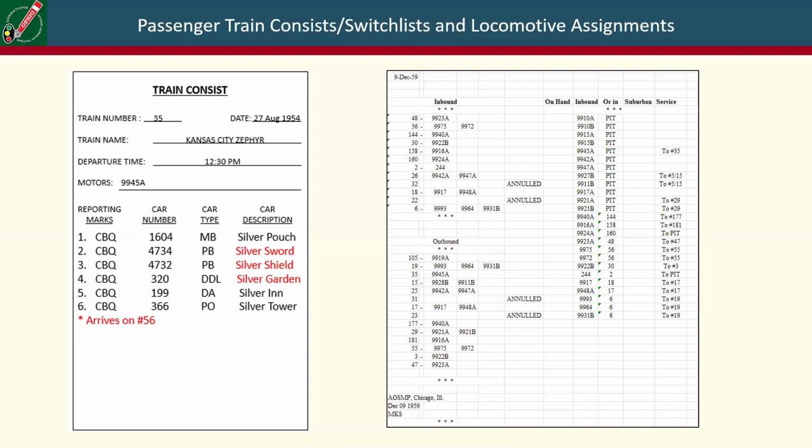So it shows the train number, the date of the op session, the train name, the departure time of the train, the engines that will be on the train, and then the cars on the train by car number and type. And if the car comes from another train, I just highlight that or put it in red or something. So it shows what cars you're going to be waiting for and what trains those cars come from. So you can plan out your switching jobs in advance.